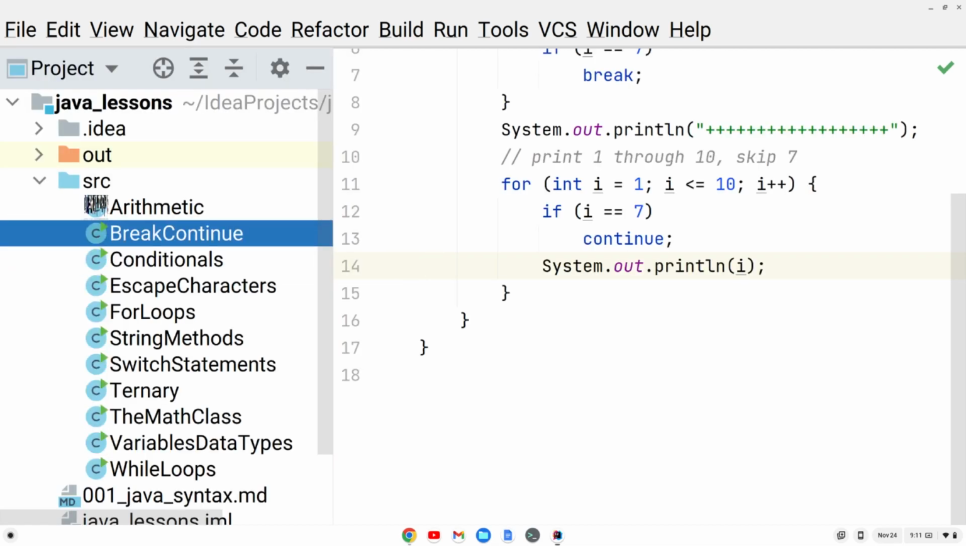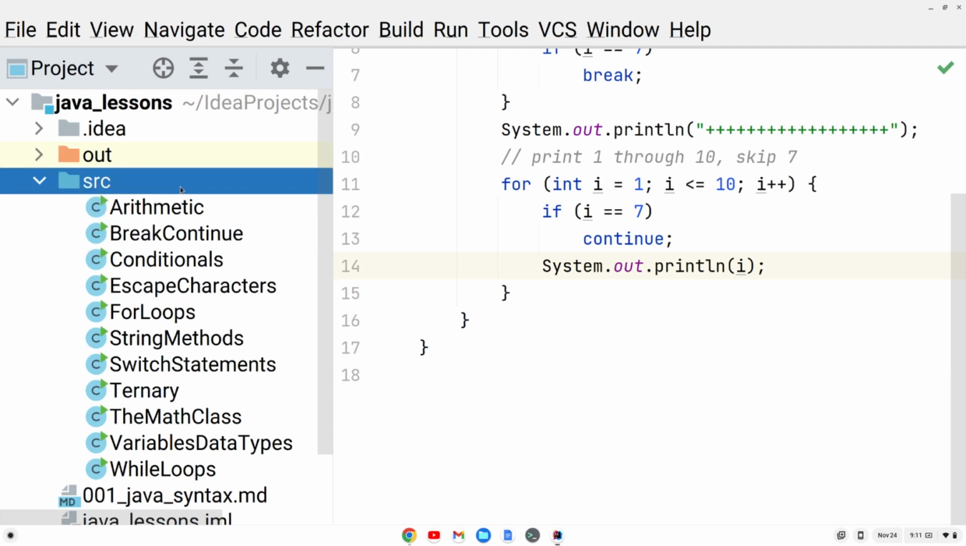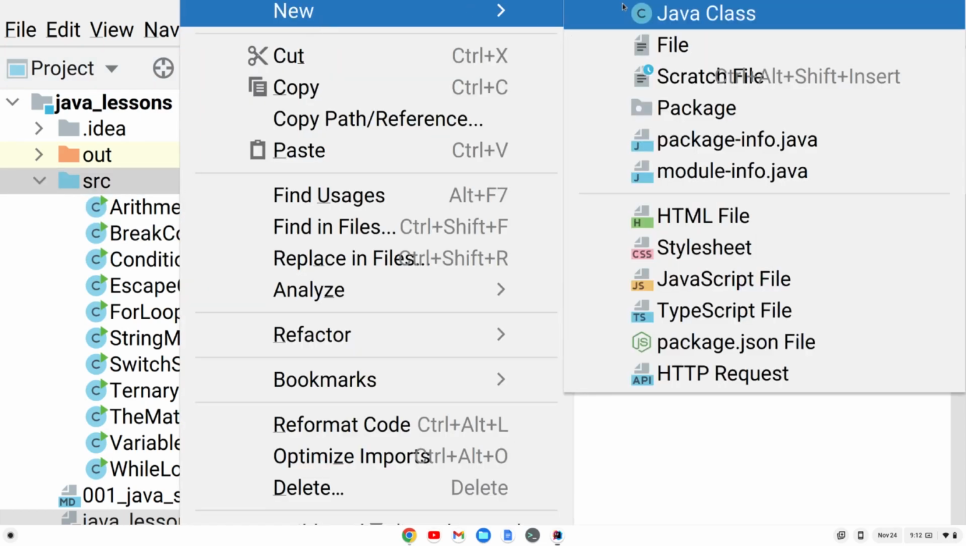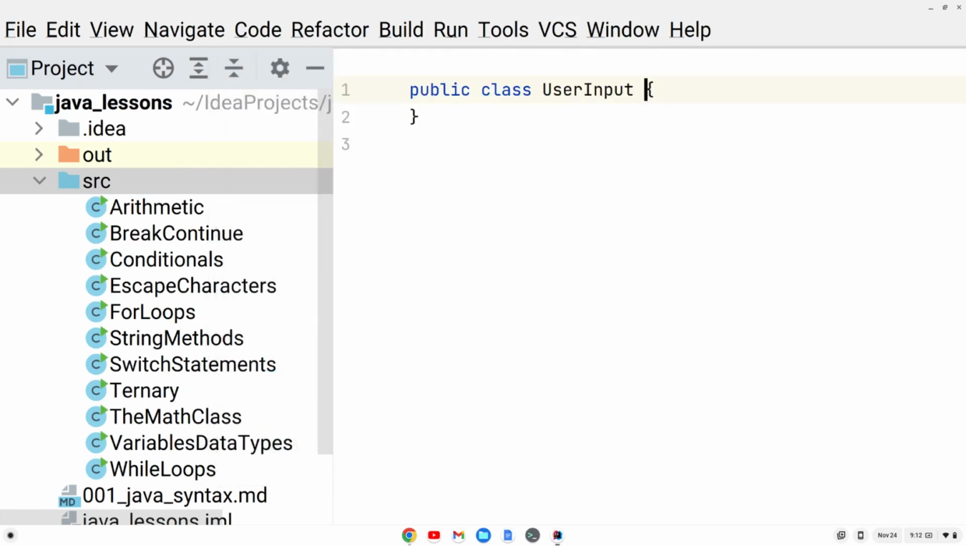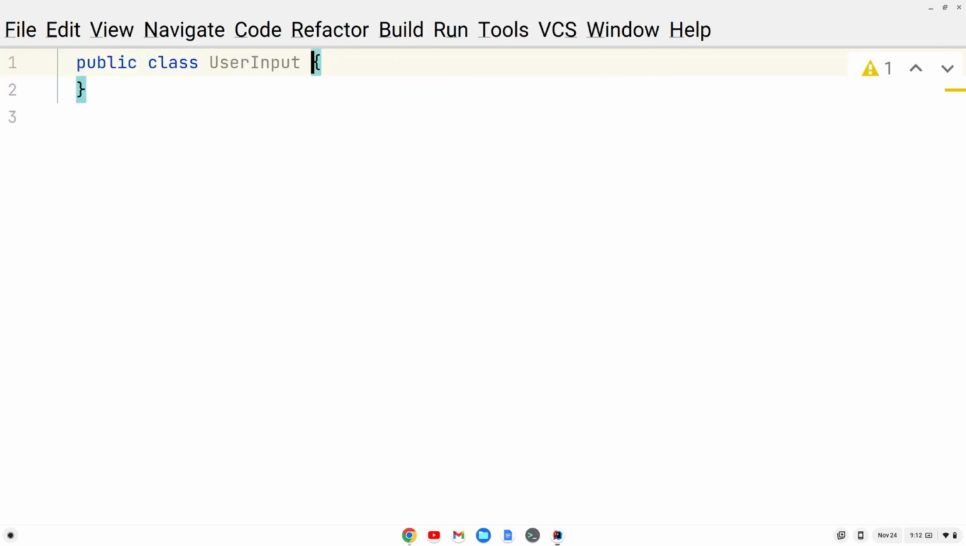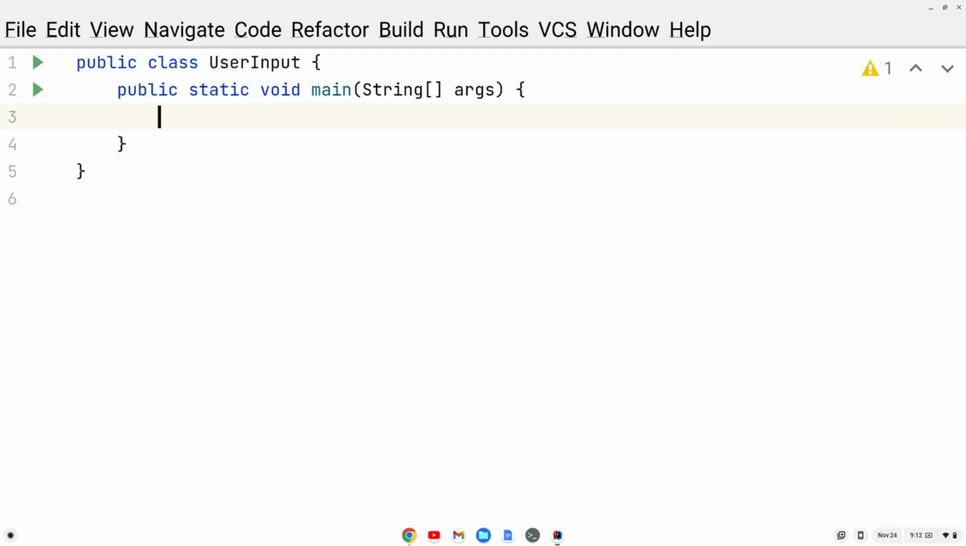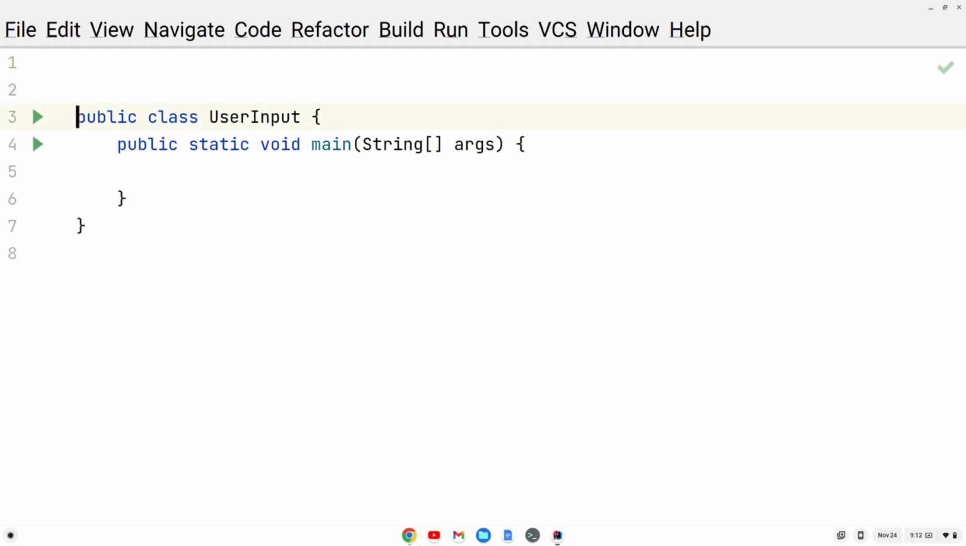So I'm going to create a new file here. Let's call it user input. And close that out. For user input, let's create our main method. But we're going to need to go up above this class, and we're going to have to import a package in Java that brings in extra additional classes.